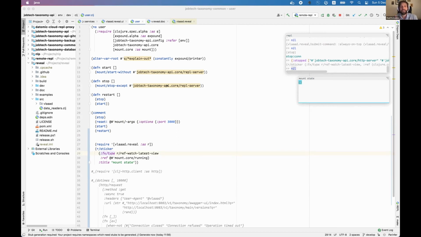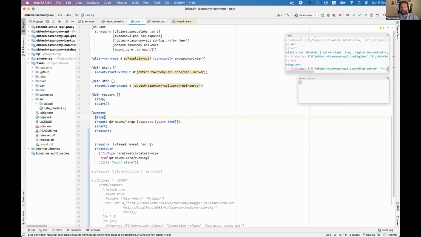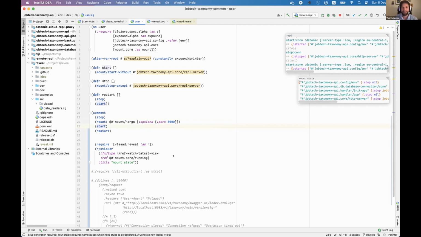One of the things I think I was lacking when programming is having some sort of a live view of stuff that changes, because state is complexity and it's better to be aware of it. For example, we use Mount. It's a library for managing the lifecycle of different mutable components like web servers and connections. Here in the REPL, I can start it or stop it. But I also created a very small sticker that shows its exact state, and what components are started or stopped.